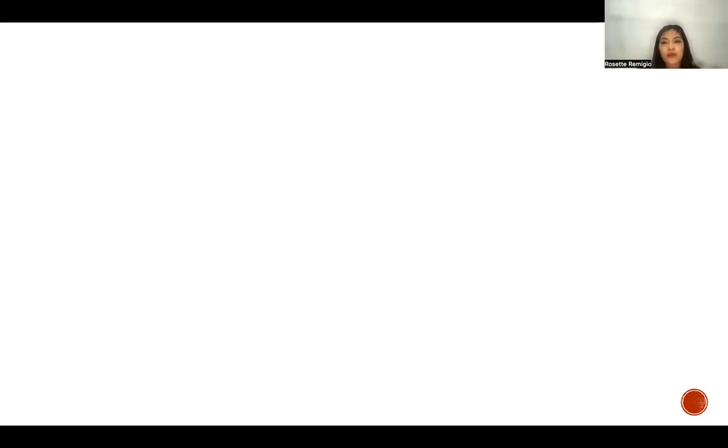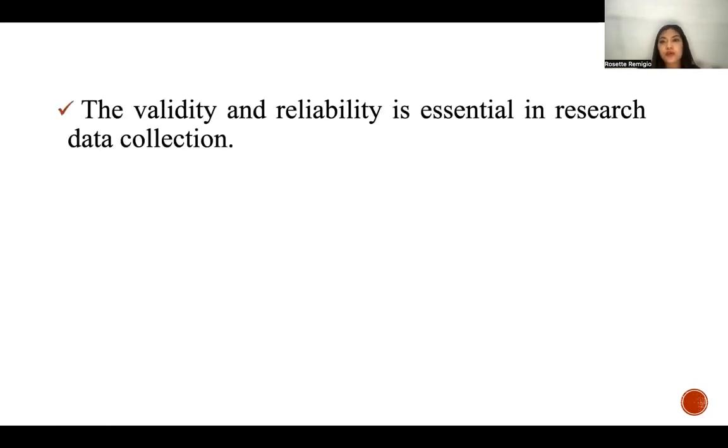So, pwede, ang gawin mo is, some of the items were modified to fit in with your study. Imo-modify mo naman ng konti. Baka kasi yung i-adapt mo malayo dun sa study na ginagawa mo. So, that's why we need to test the validity and reliability of your instrument. Okay? So, validity and reliability are essential in research data collection.